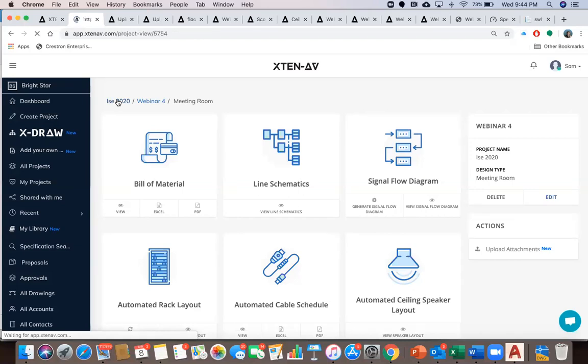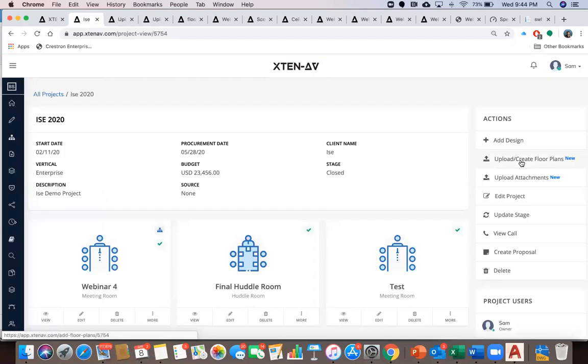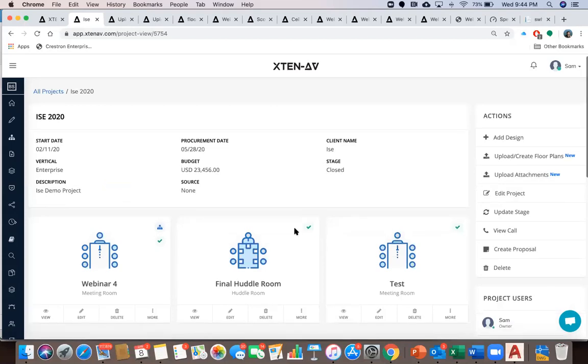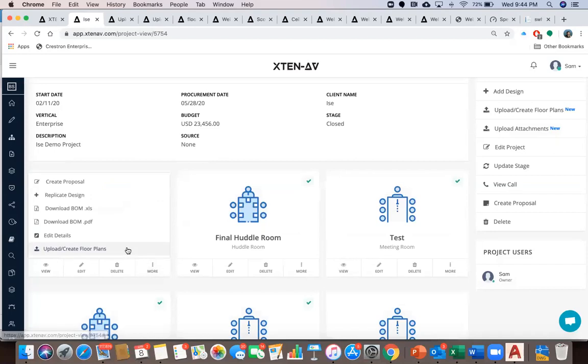So I'm going to show those as well. You can store the floor plans in two ways. You can do a floor plan for the whole project, I mean, it could be for a whole floor. If you want to do it for the whole project, this is where you do it. You can upload attachments for the whole project. This is where you can do it. And inside the project page, if you want to attach floor plans, you can upload and create floor plans directly when you hit more and upload create floor plans. So you will be able to upload floor plans individually for each type of room as well.